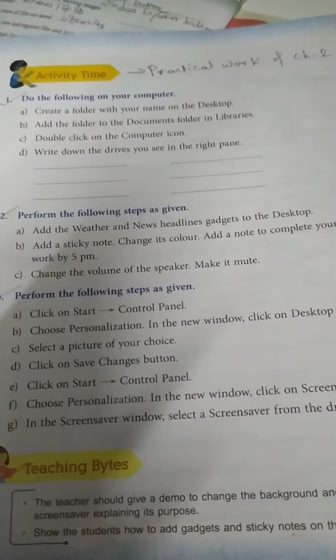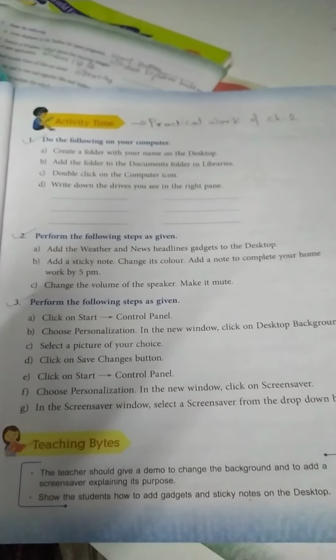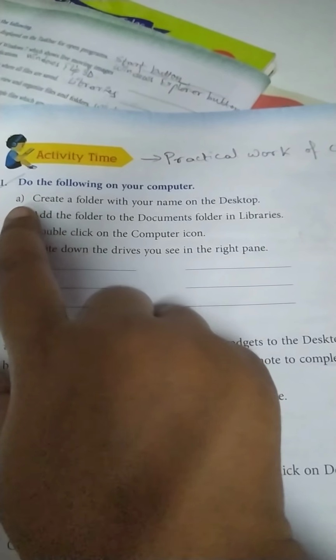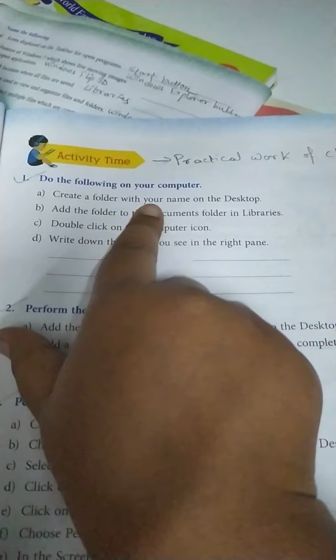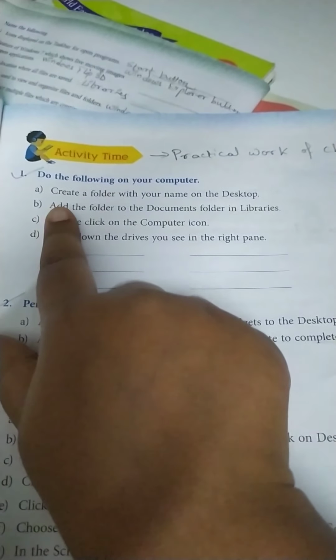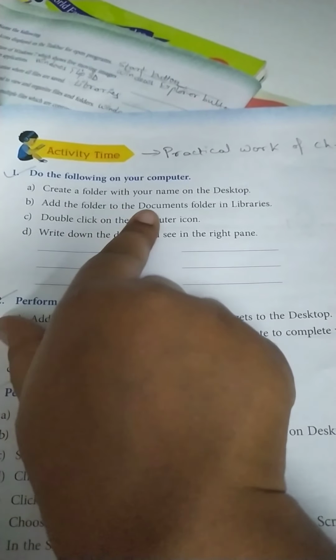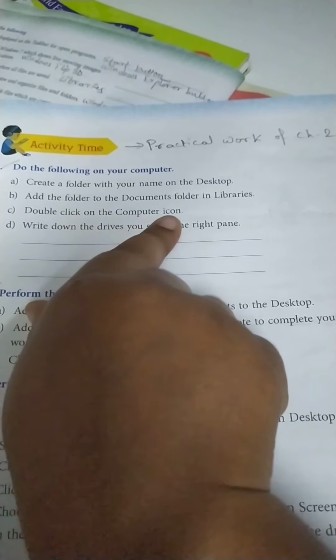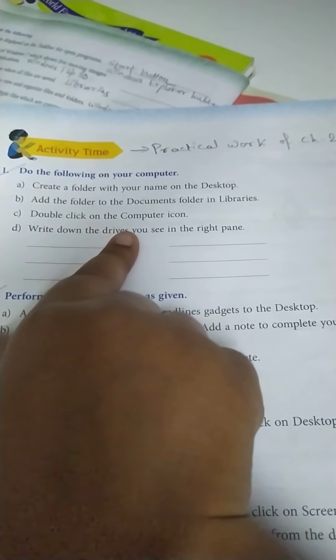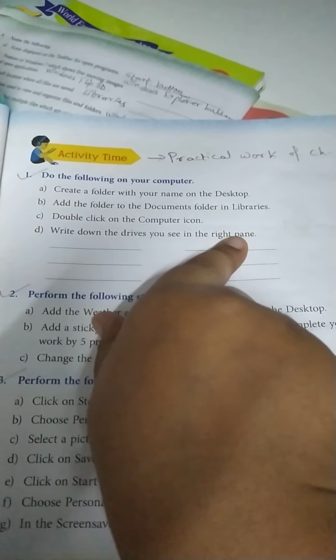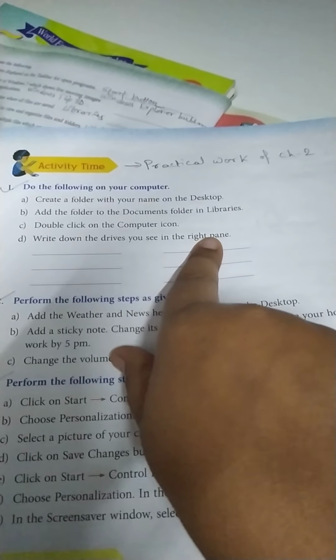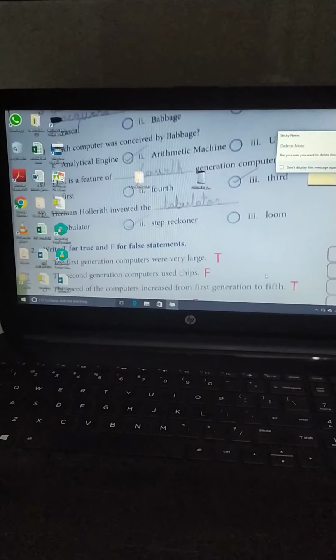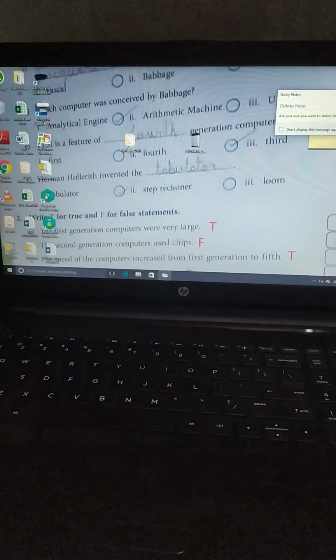Okay, this is the page we are doing for the practical. What is the first question? Let's see. Create a folder with your name on the desktop. Add the folder to the document folder in library. Double click on the computer icon. Write down the drives you see in the right pane. Let's start.